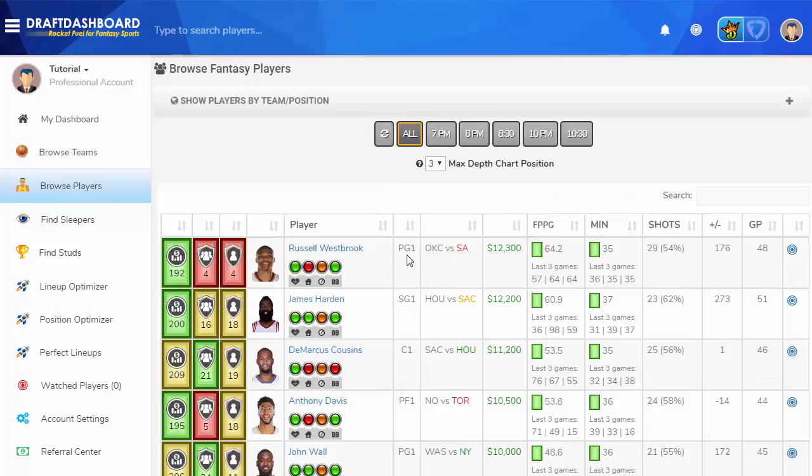So Russell Westbrook, of course, is a point guard 1, so he's a starter. He's going to be getting the most minutes. Depth 2 are the second string guys, and they get a lot of minutes. And then it starts to drop off from there. The third string guys, they're a little more risky. Just make sure to check the minute log to be sure they're playing.